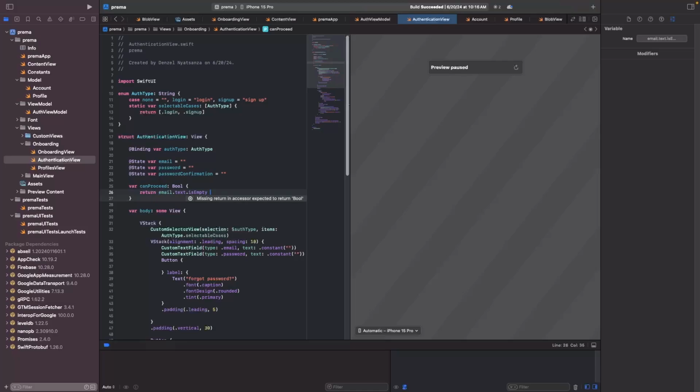So we're gonna return this. You don't have to write return, but I just want to make it as clear as possible. And the password dot text password dot is empty. My bad. Can proceed. This can be empty. This can be empty. And one more thing. I want to put this in brackets.